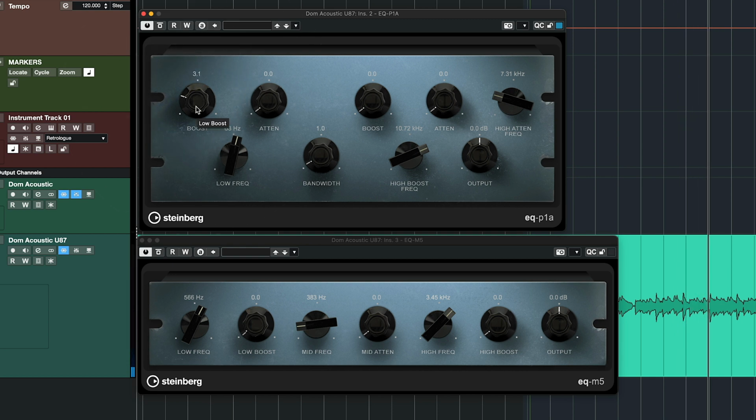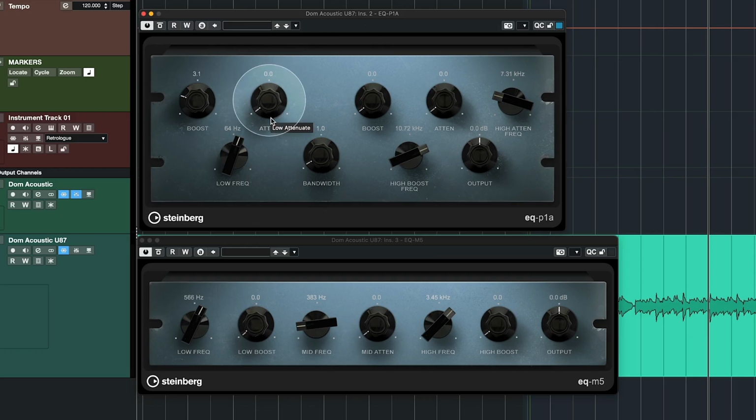So as you can see, what I can do is I can boost the low end, I can set the frequency right here, but you might notice that this guitar now becomes a little bit boomy, and that's the beauty of this style of EQ. You also have an attenuation knob right here, which means I can attenuate at the same frequency, and this gives me an even more pronounced low end, but without making everything muddy. Let's have a listen.